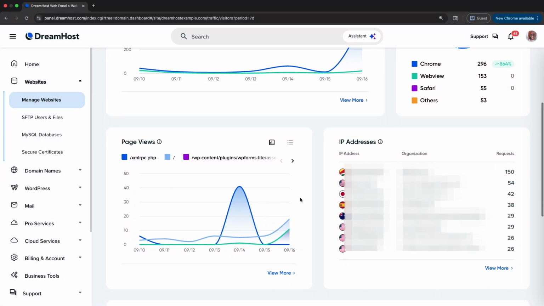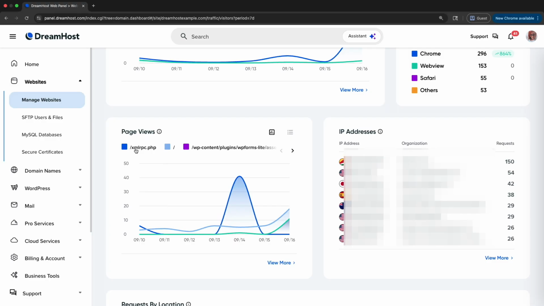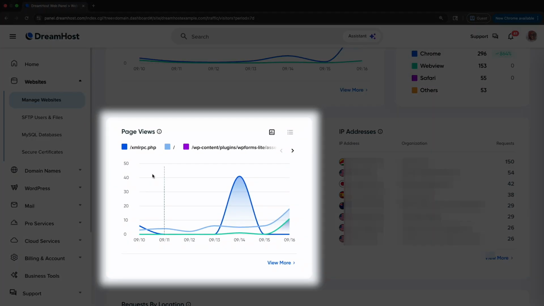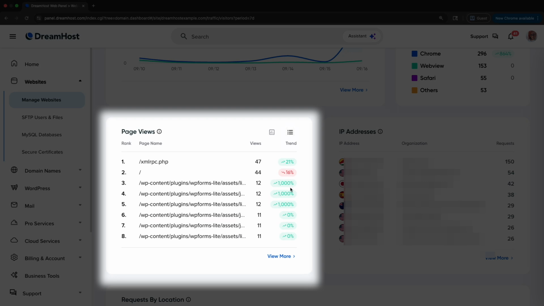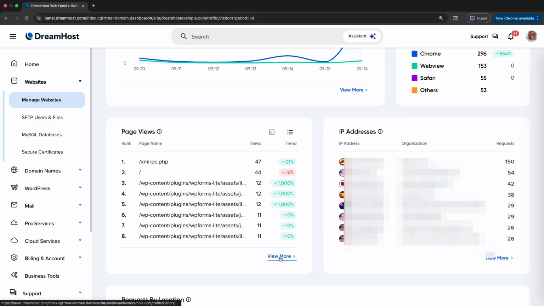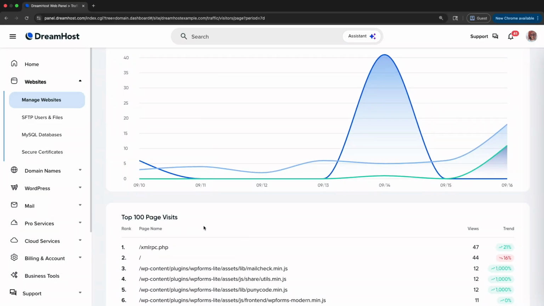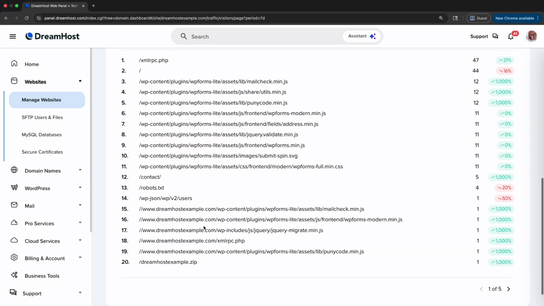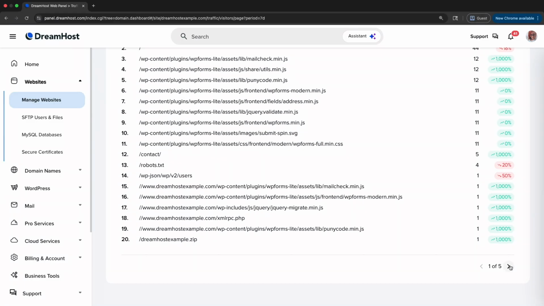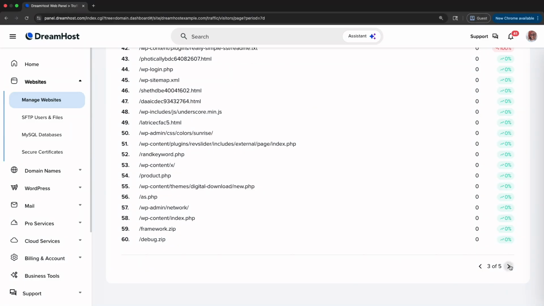From here, let's scroll down a bit. From here, you're going to see the page views. This is just going to give you all the different information on which pages visitors are visiting on your site. You can either choose to use the chart view here, or you can switch this over to list view if you would like. But let's click on View More. From here, you're actually going to be able to see the top 100 page visits on the site. It's going to default to the top 20 here, but you can go all the way to 100 by using these arrows down here on the bottom. From there, let's go back to the traffic tab.